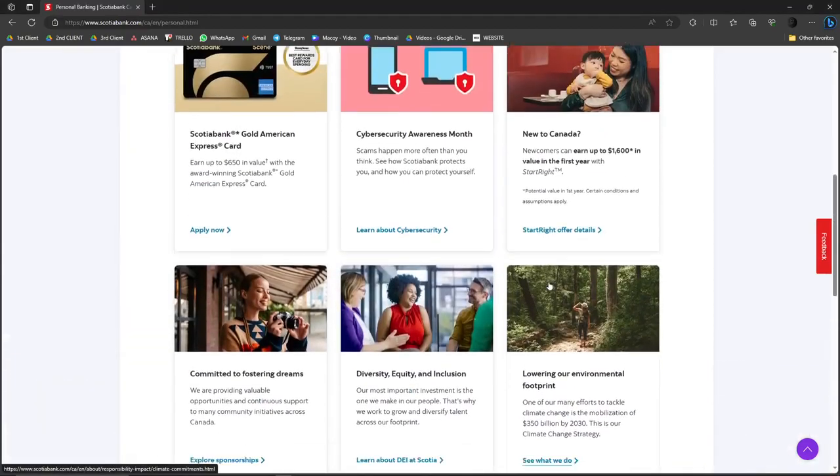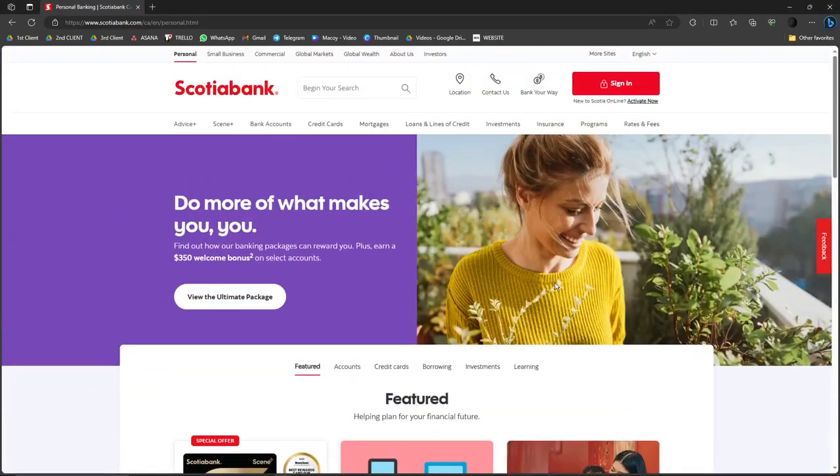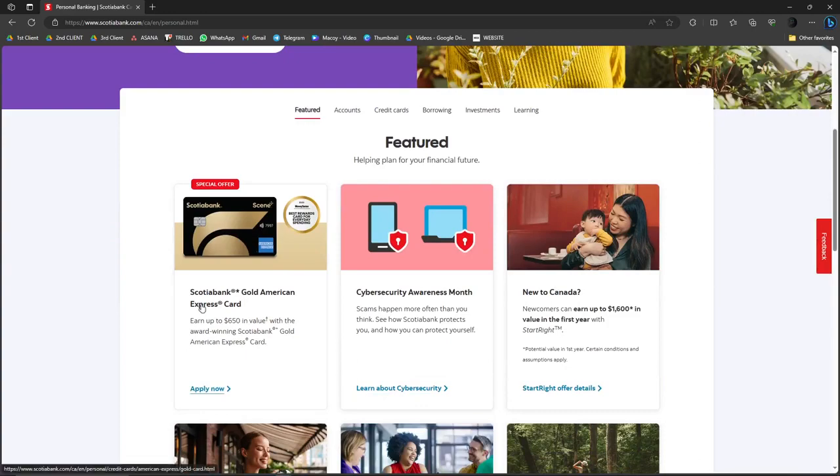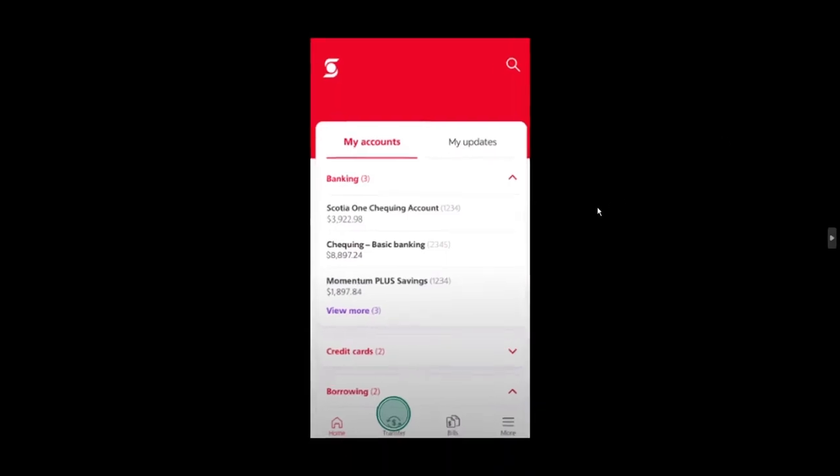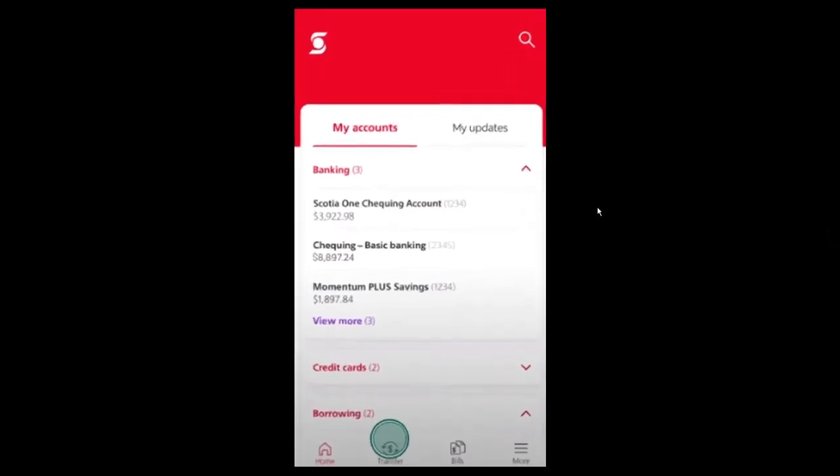Hello, so in this video I'm going to teach you how to make a wire transfer on the Scotiabank. So please open your Scotiabank application. It should be looking like this, okay? I'm just opening my visual aids right here. Now, as you can see right now, this should be the landing page of your Scotiabank.